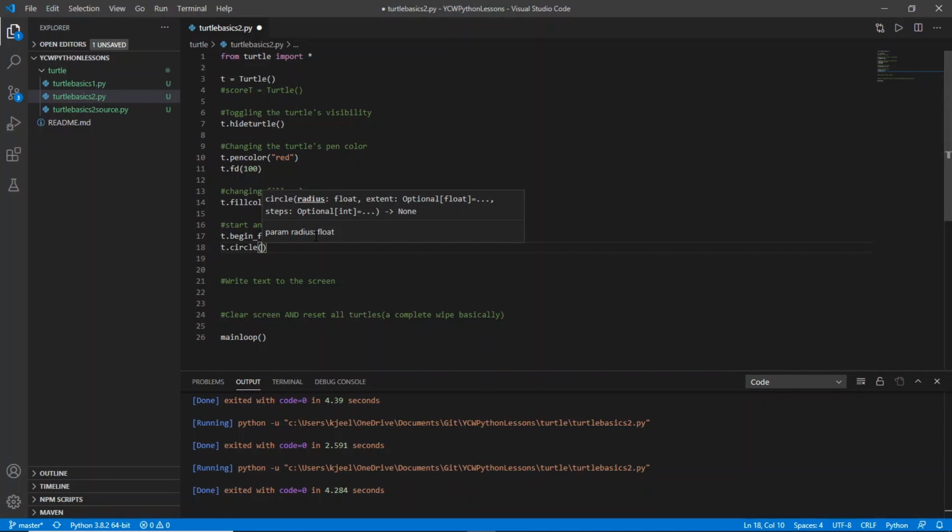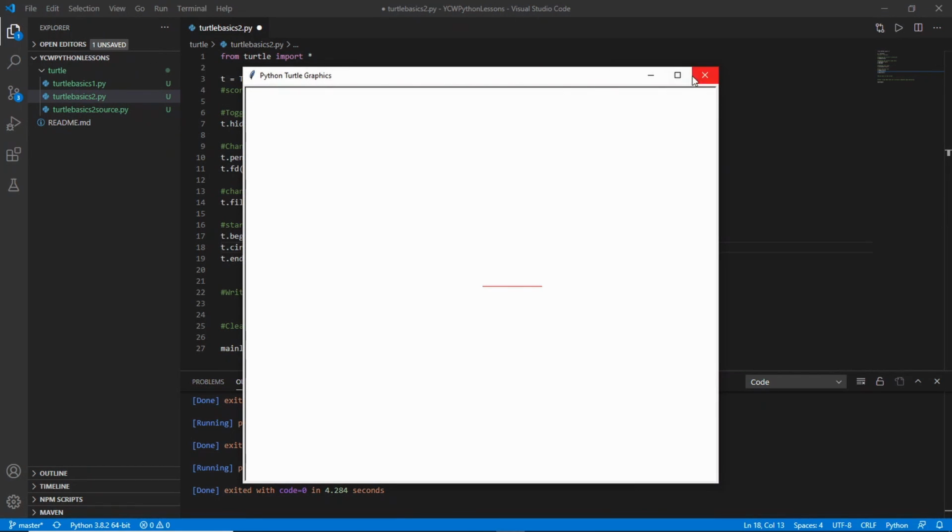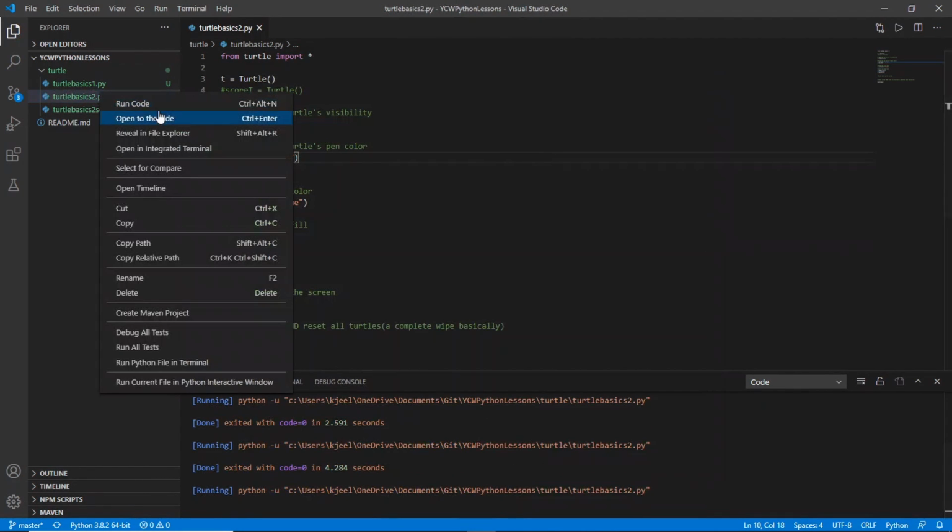But there's a handy dandy inbuilt circle method that draws a circle at the turtle's position, and you can specify its radius. If you don't know what that is, don't worry about it, just play around with the numbers. And I'm going to make the radius 25. And finally, we need to end the fill for the blue to actually pop up. And remember, our fill color is blue. So let's go ahead and run this. Oh, I forgot to save again. Teehee.